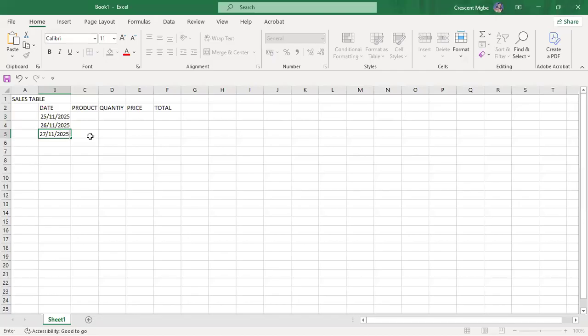So I'm entering data now. You see how I did it? Anywhere I want to write, I'll just come down, click on that particular column, and start writing. Maybe the product is laptop. Then the next product is iPhone. The next product is iPad. Then the quantity this person bought is 3. This person bought 2. This person bought 5.